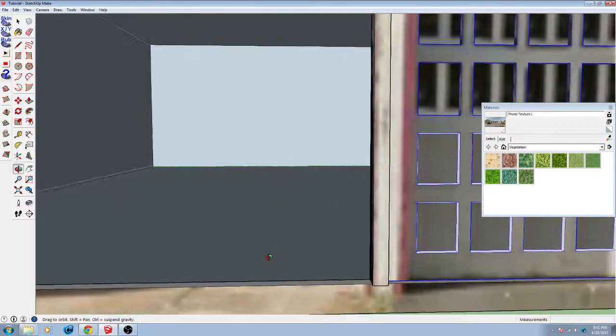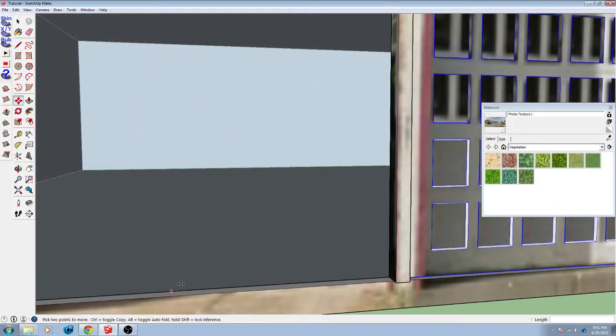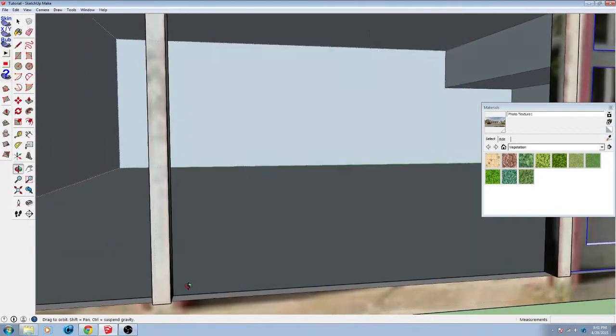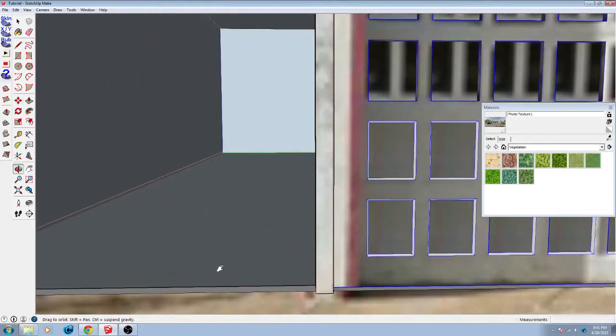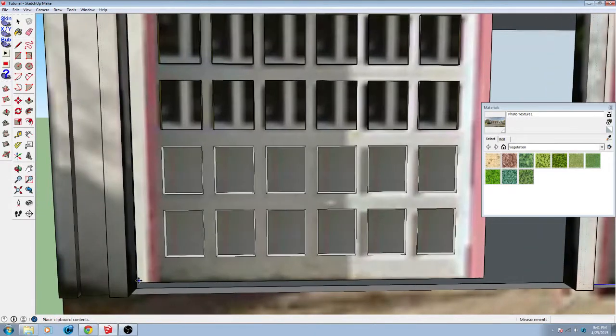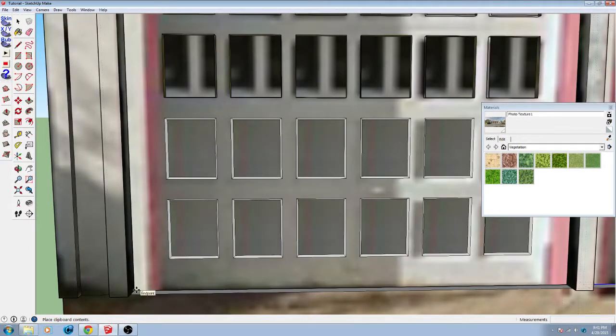Endpoint. Control V. Endpoint. And Control V. Endpoint.